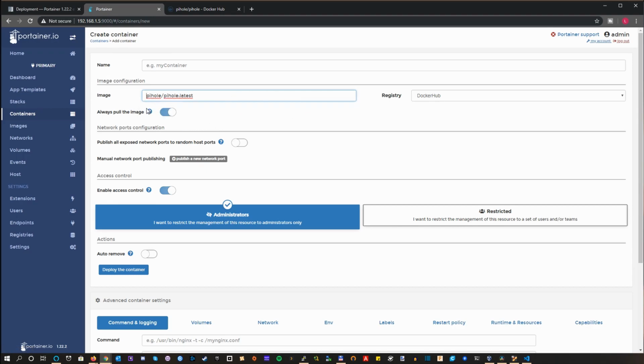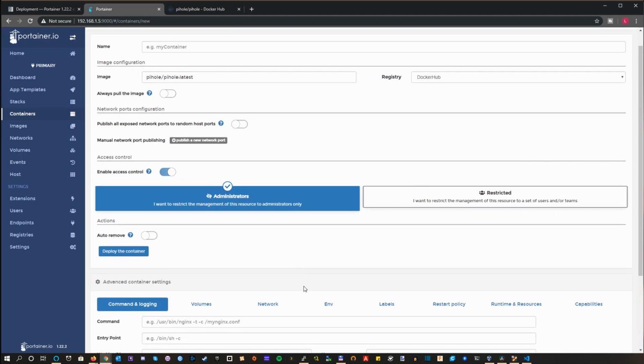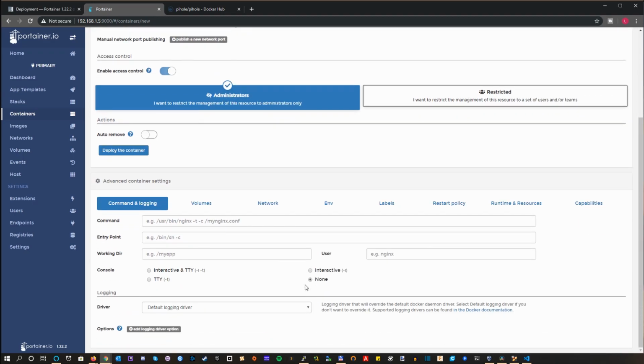Then you can select whether you always want to pull the image or not. It's okay because we just pulled it. You can give a name for this container and whatnot, and we can have various settings here. So again, this is like avoiding the Docker command line fully.